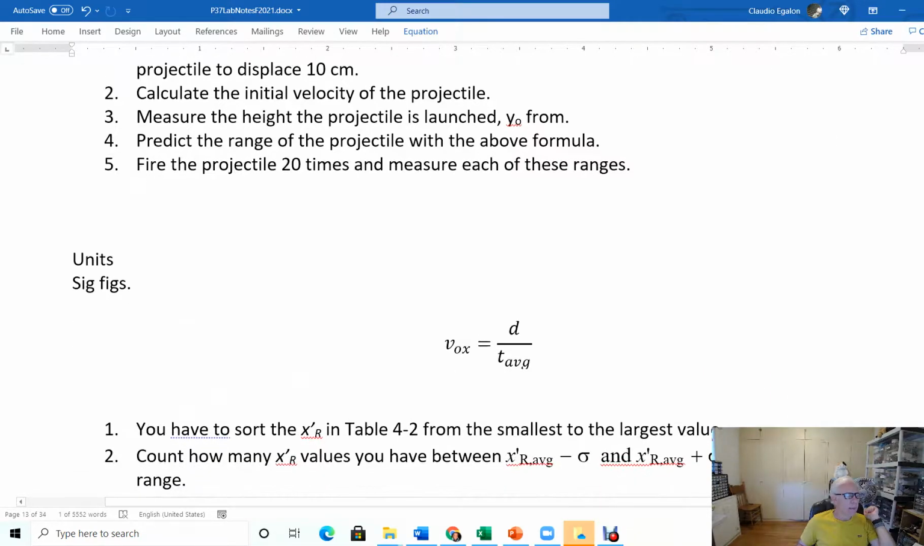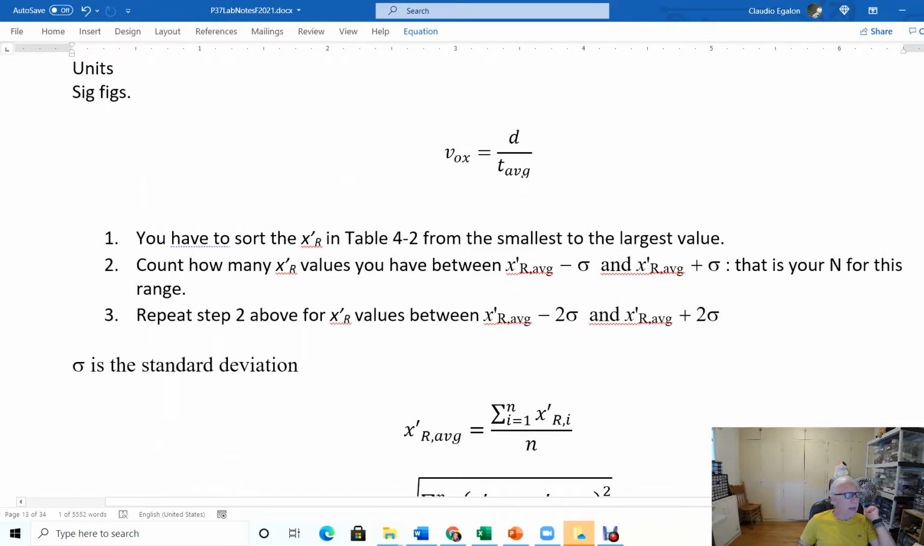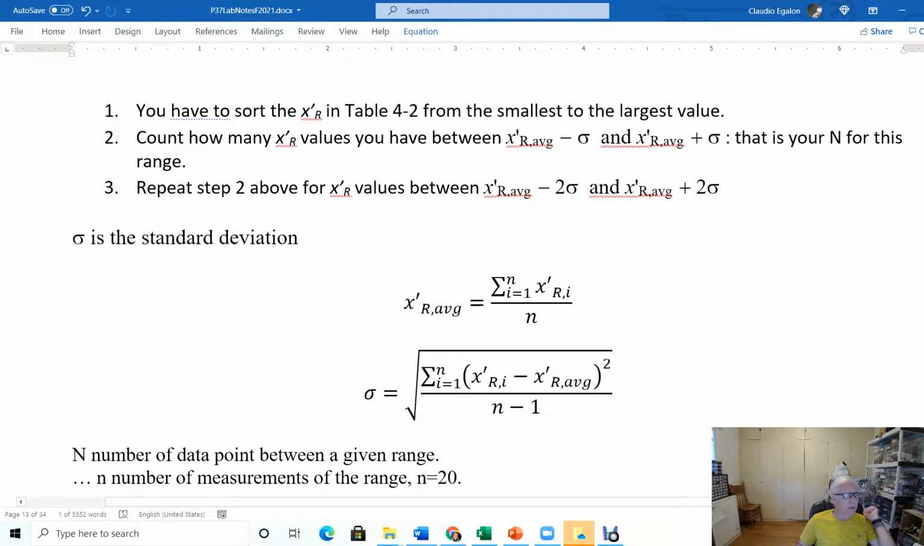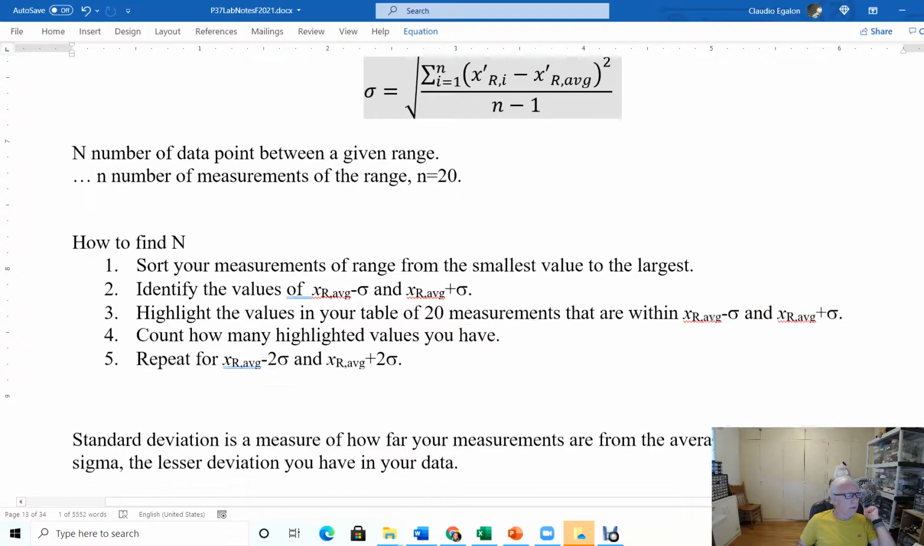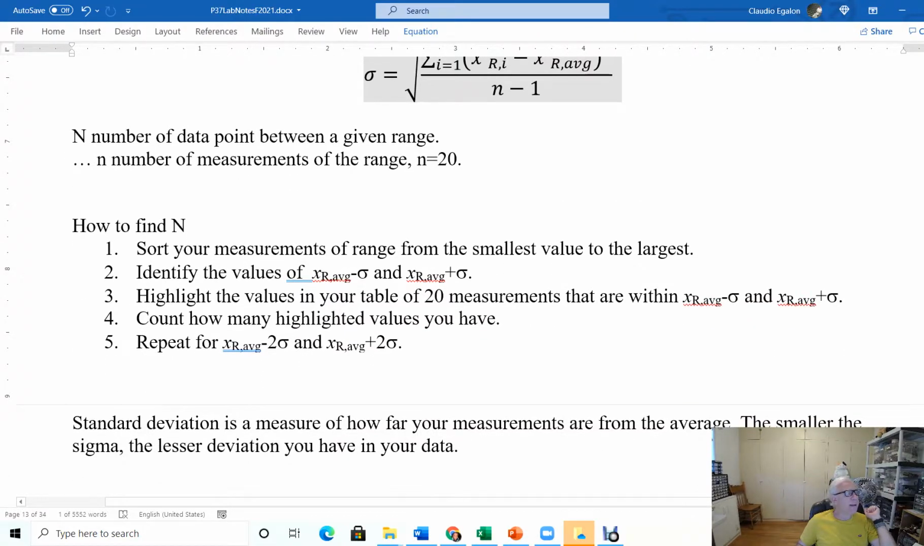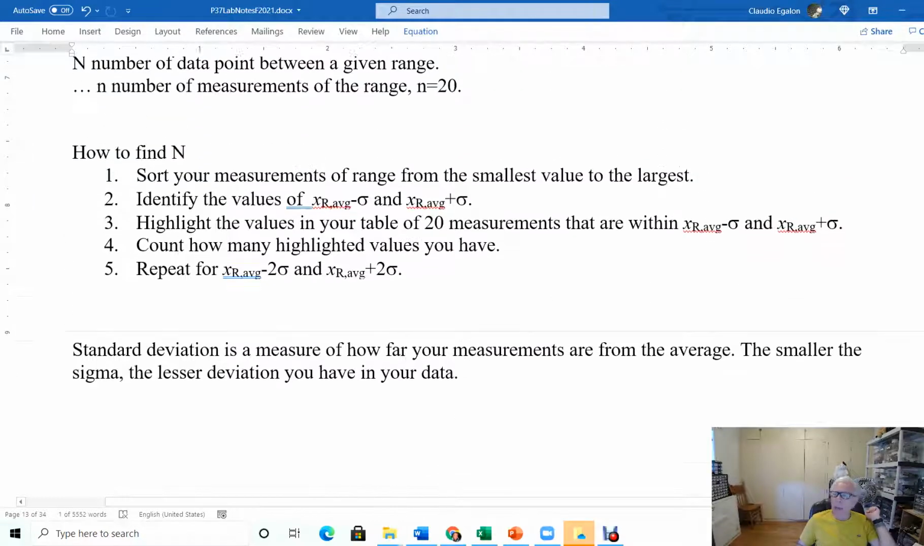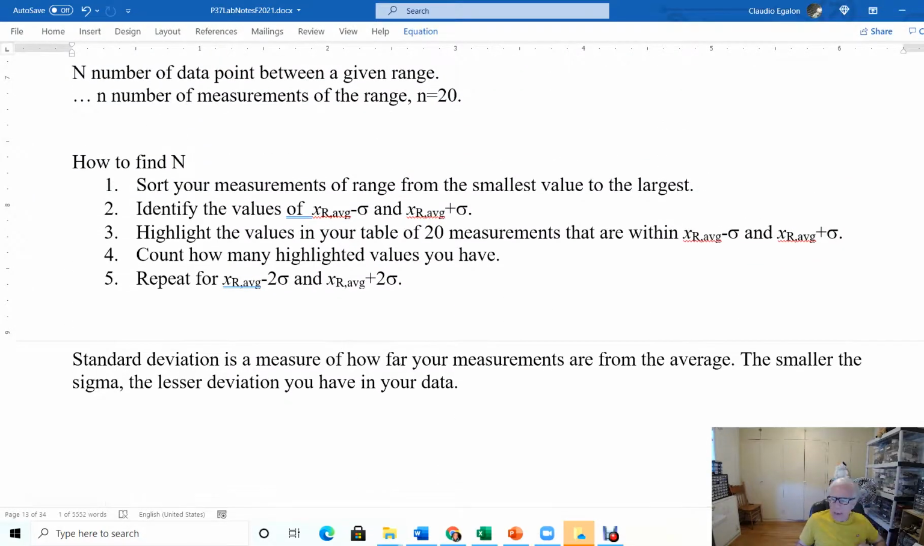So don't forget to get the significant figures. And here are the equations for the average. Here's the equation for the standard deviation. Here's the procedure to find n between minus sigma and plus sigma, and between minus 2 sigma and plus 2 sigma. Already explained that to you. And that's what we have for today. I'll help you out performing the experiment.